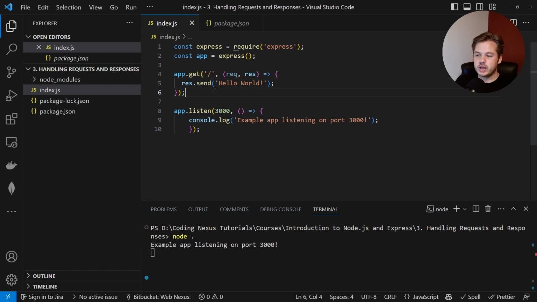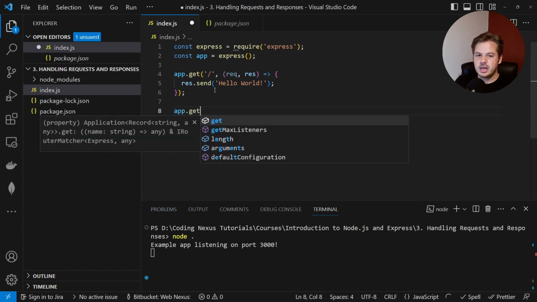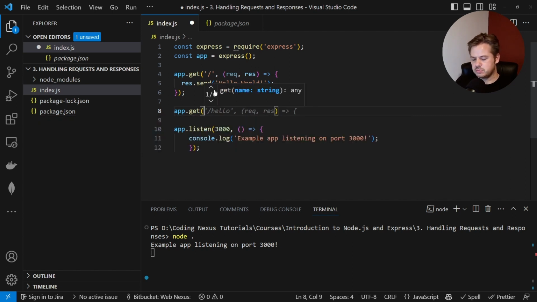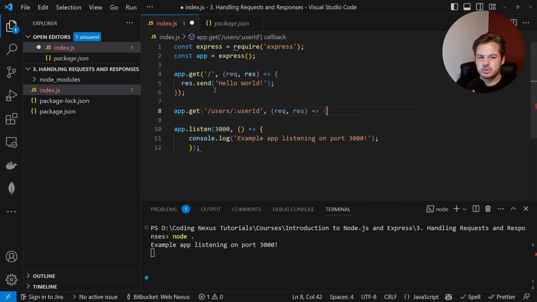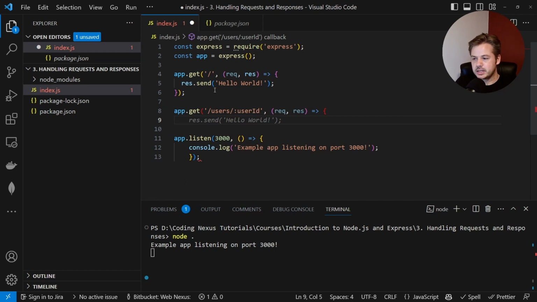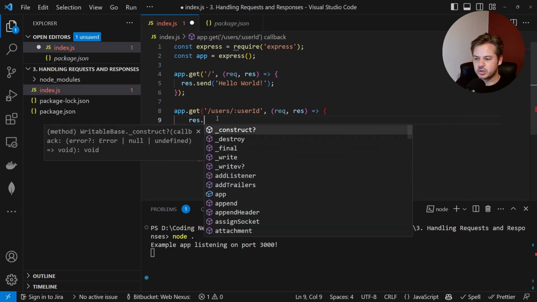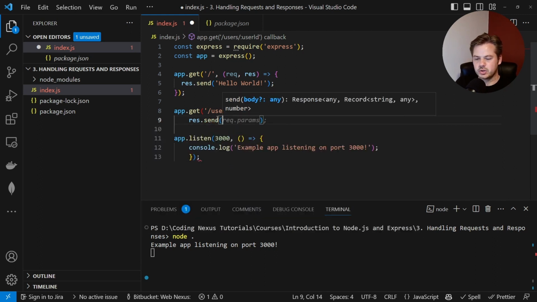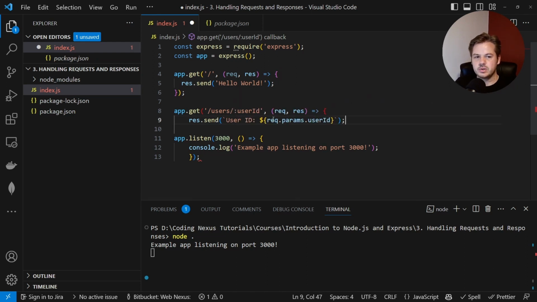So let's now create a new endpoint, and we say app.get. And this endpoint, let's say it's called /users/:userId. Okay, that will take in a request and a response. And then what we can do here is we can actually access that userId parameter inside the route. So for now, what we can do is we can send that back to the user. So res.send, and then the user ID is equal to req.params.userId.